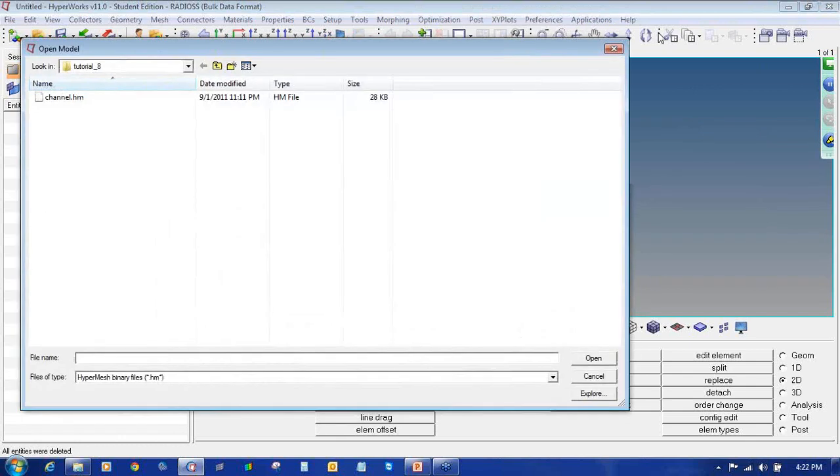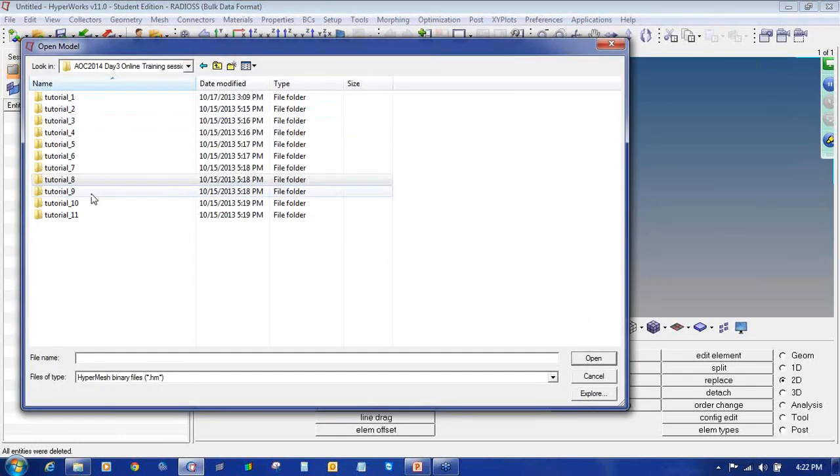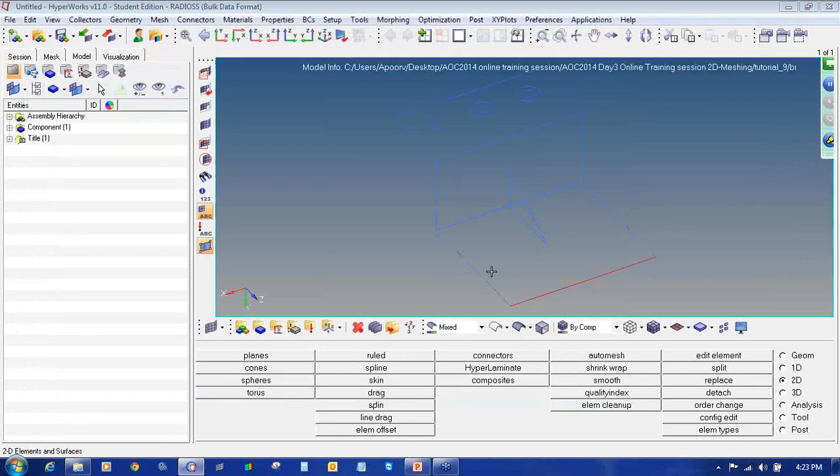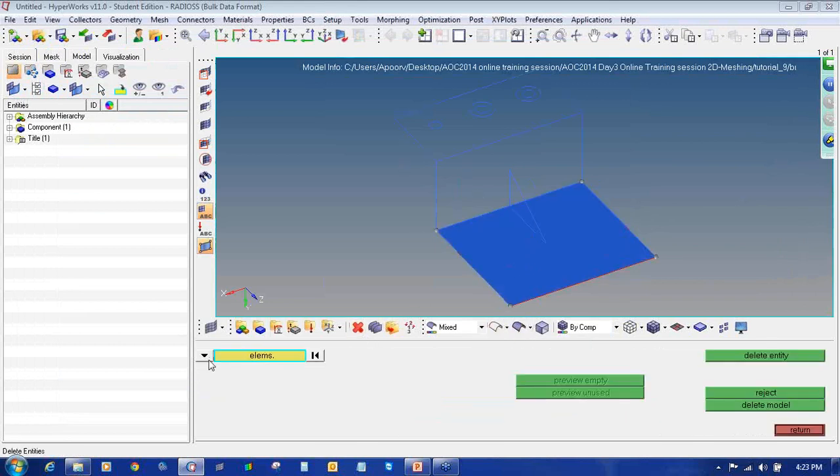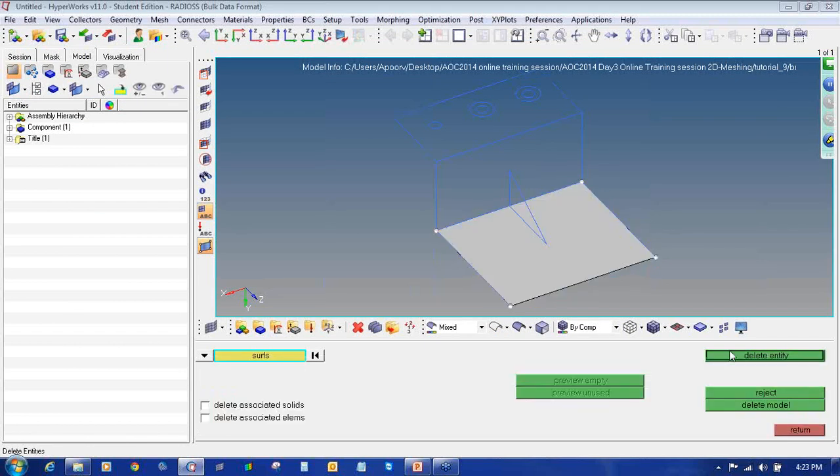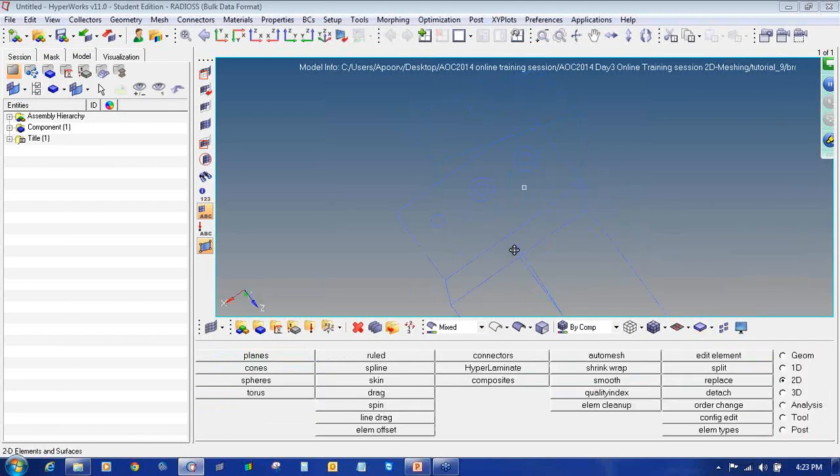So I will open the next file, bracket.hm, which contains the lines. If I click on this, you can see there is one surface at the bottom. So I will delete that surface, go to delete. From the drop box, I will select the surface and delete it. So this model contains only lines. If I change the color, you can see here. Now I will show you the different panels available in HyperMesh with which you can do the meshing.